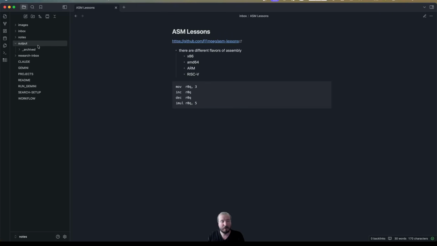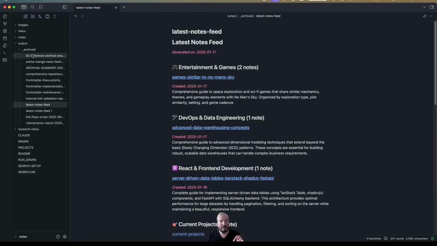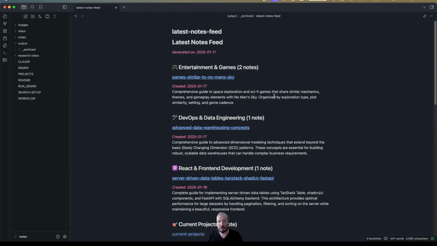I have an output folder. This is where I ask Claude Code or Gemini or whoever else to put an output. For example, if I want to run an analysis of my notes repository, that's where the output goes. But I have a really cool command called feed for Claude Code, and that will look at the 20 most recent notes and compile them together with some summaries and whatever. I call this my RSS feed for my own notes.